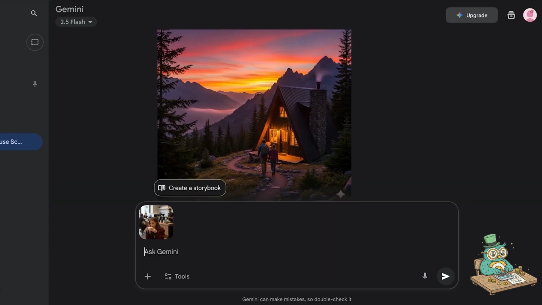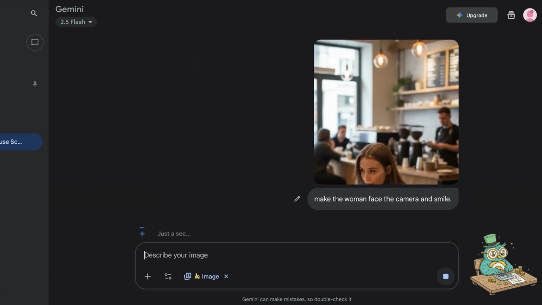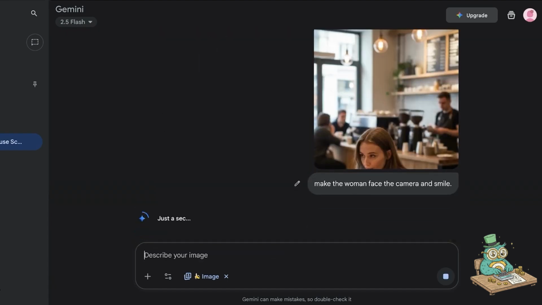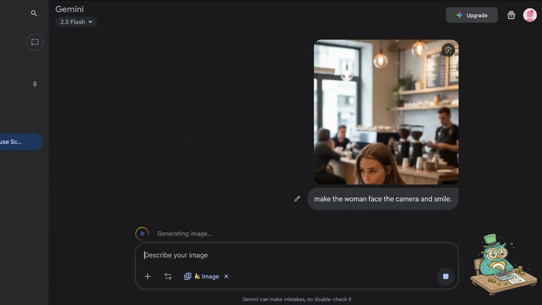Instead, I'm going to select the tools for create image, and I'm going to ask it to make the woman face the camera and smile. I'm just going to leave it at that. Face the camera and smile. So now it's going to replace the coffee mug maybe and then place it on the table or something along those lines. I can be more specific with exactly which changes I want.